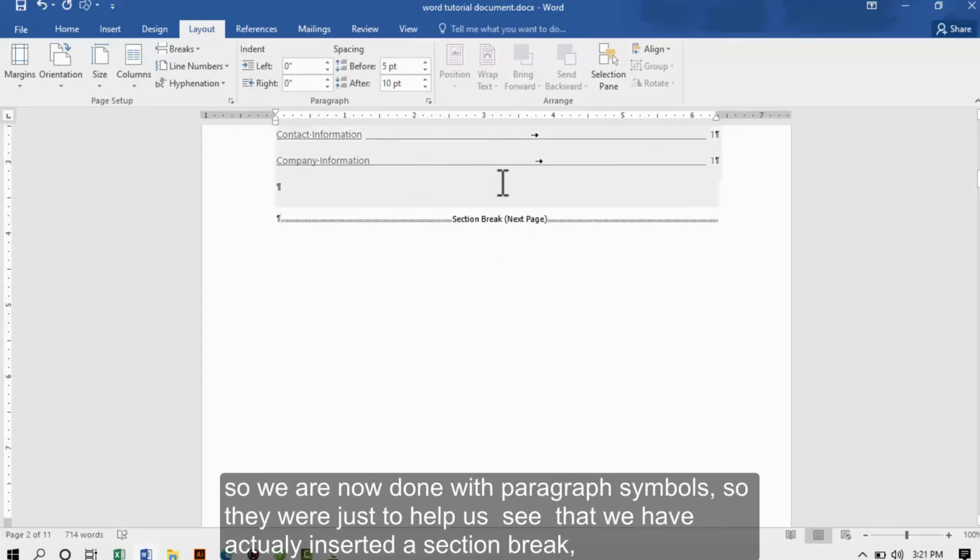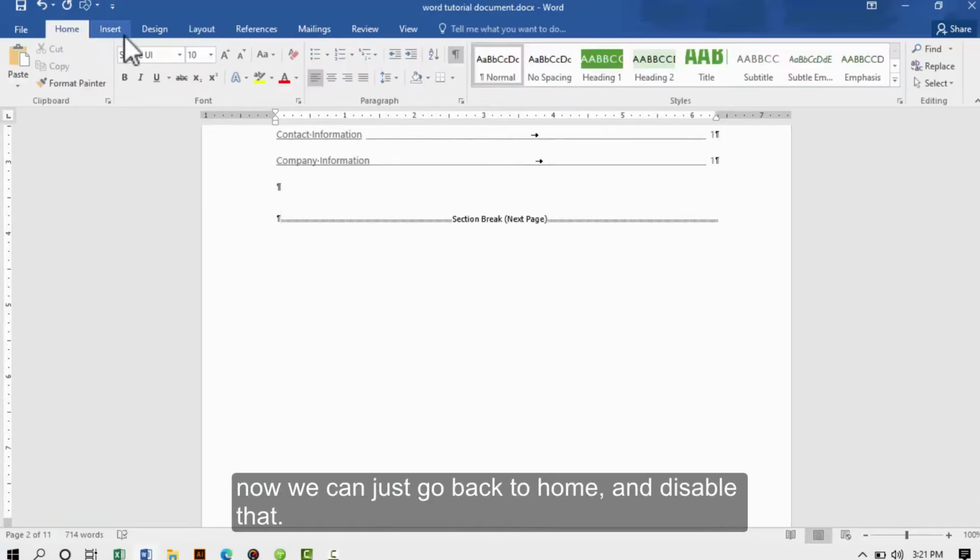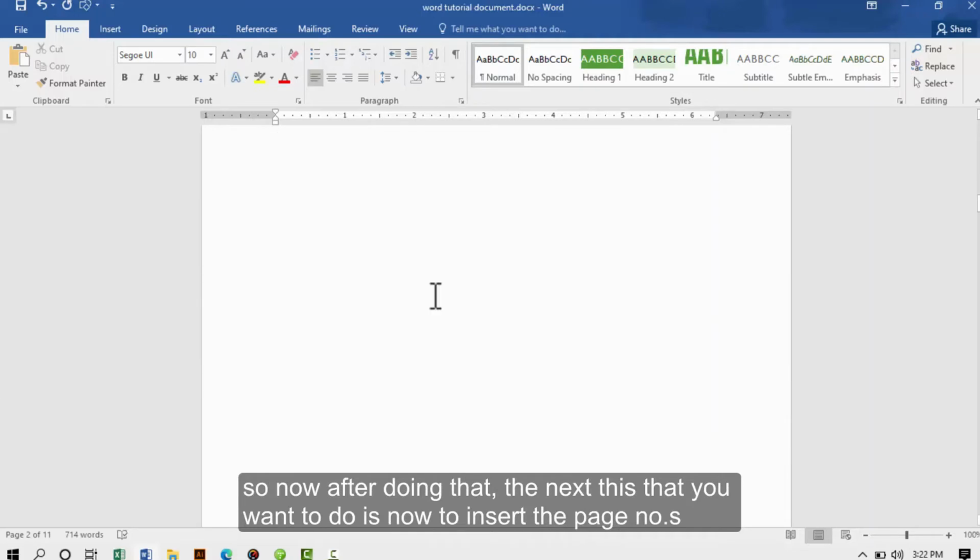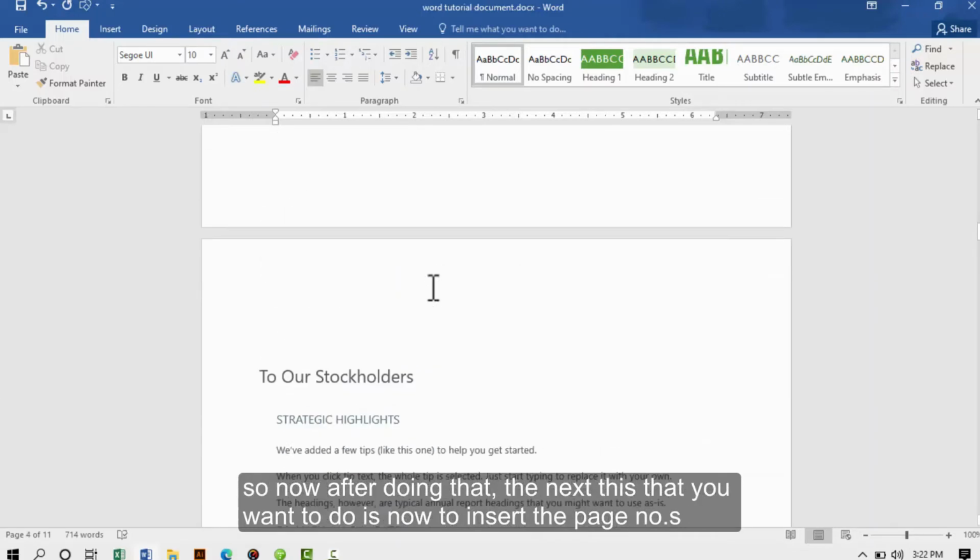So we are now done with the paragraph symbols. They were just to help us see that we have actually inserted a section break. Now we can just go back to home and disable that. So now after doing that, the next thing that you want to do is to insert the page numbers.